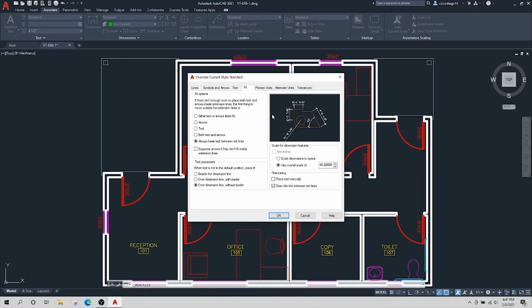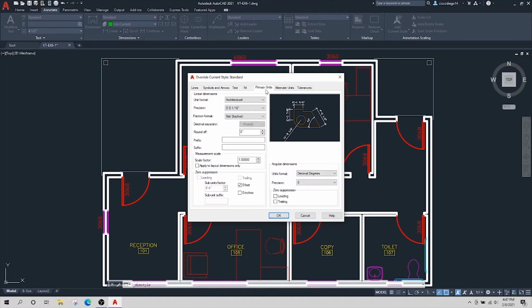In the primary unit setting, set the unit format to architectural, precision to 1/16 inches, fraction format to not stacked, round off to 0, scale factor to 1, zero suppression to 0 feet, units format to decimal degrees, and precision to 0.